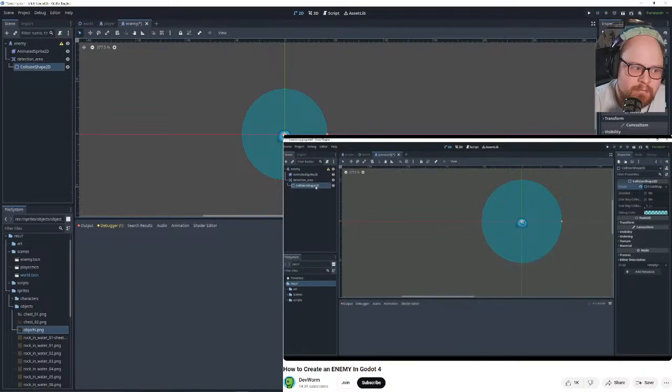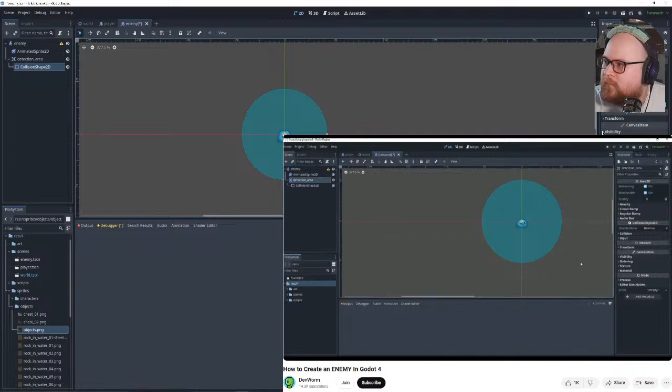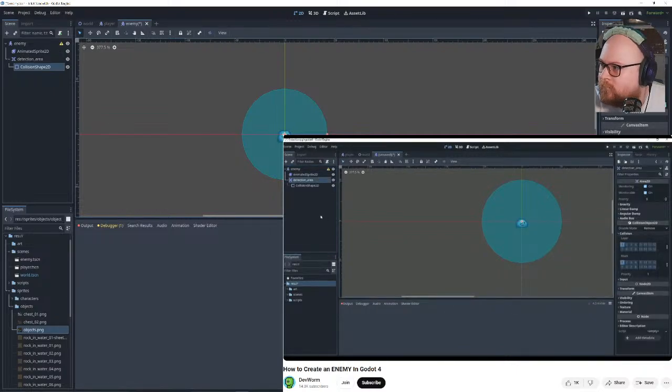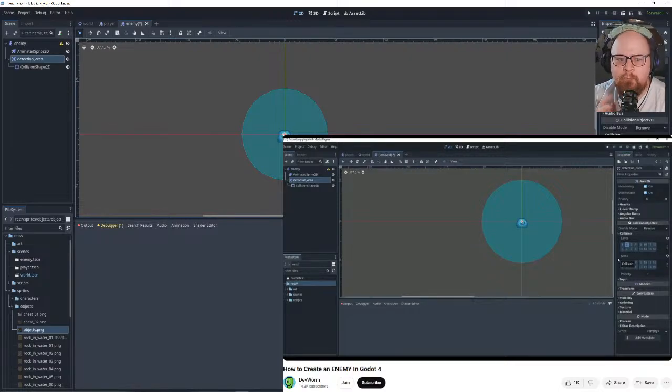So in layers, I think it is here in the area 2D, right? So we go to our area 2D and we can just set this detection area to layer 2, right? And then we can also set its mask. Okay, so let's think about this real quick. We need our enemy to be on layer 2. And we also need it to be on mask 2, right?